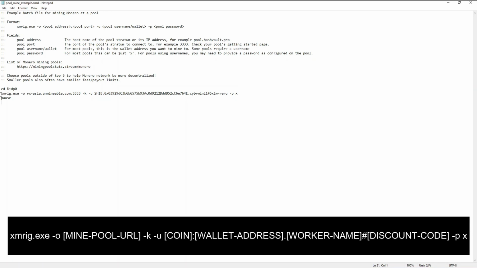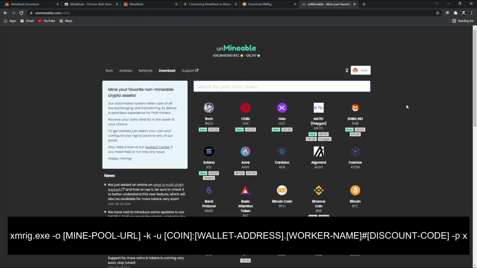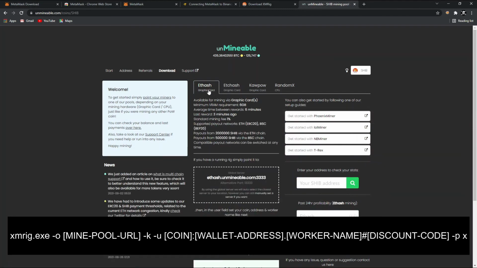So let me explain what you need to fill here. First of all, you need to have xmrig.exe space hyphen o space the mine pool URL. Now the mine pool URL can be found from the website unminable.com/coins. So go ahead and click on the coin that you need to mine. In our case, we are going to mine Shiba Inu. So go ahead and click on Shiba Inu. And from there, you need to click on the RandomX option. That is the only option which is available for CPU mining.